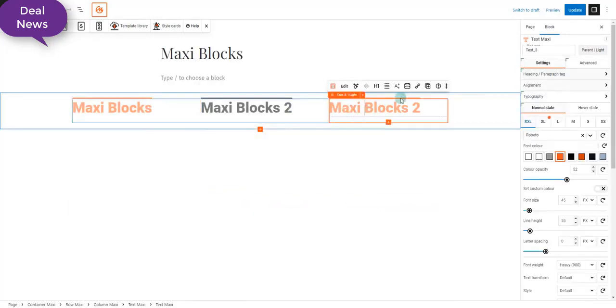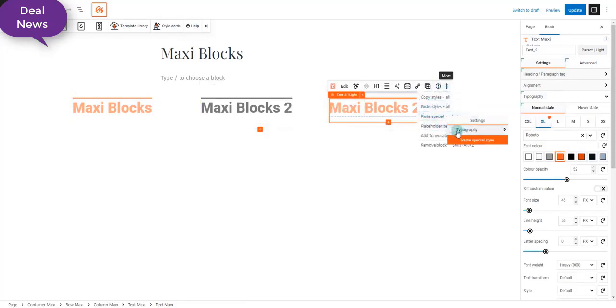MaxiBlocks copy and paste feature allows you to easily duplicate styles and layouts. It's all about maximizing efficiency and maintaining consistency across your site.